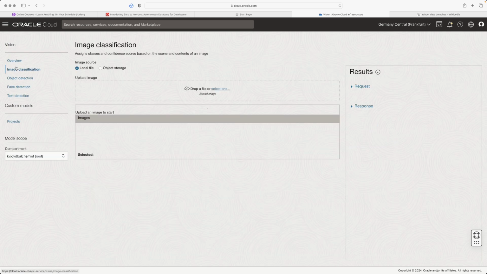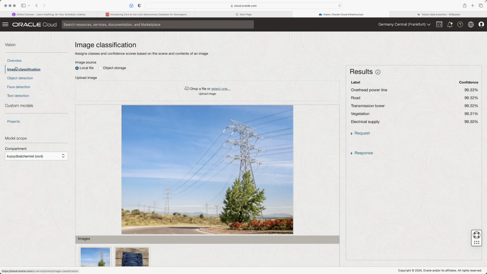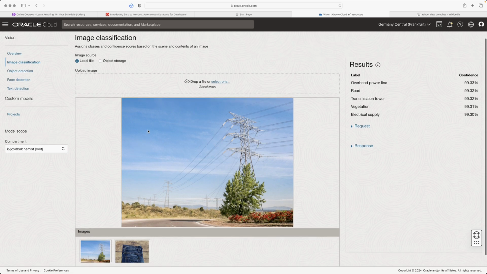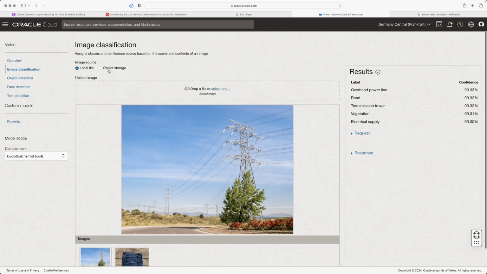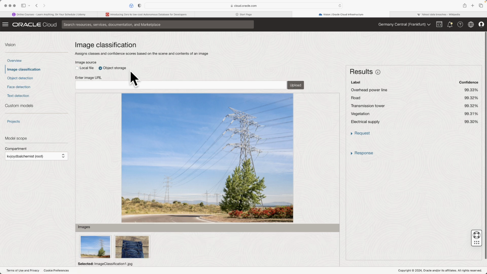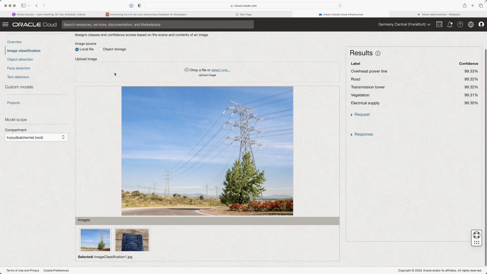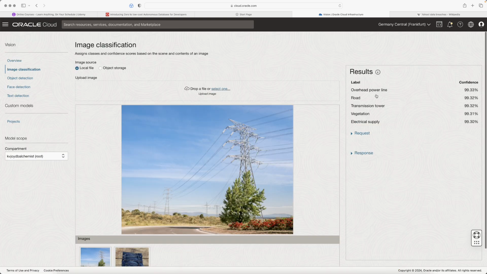All you need to do is go to image classification. Now in image classification, these are some of the sample images Oracle gives. You can always upload your own image. As you can see, there are two options, right? One is that your image source can be object storage. So all you need to do is create an object storage, create a bucket and upload your images inside that. Or the easier way is you can just drop your files from your local hard drive.